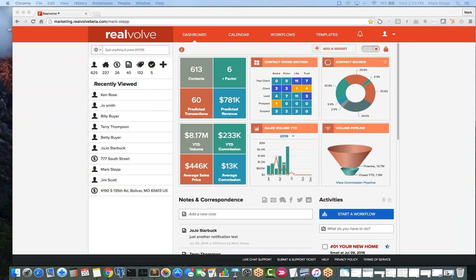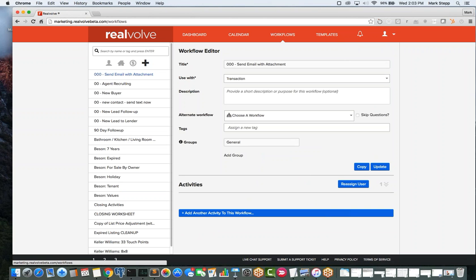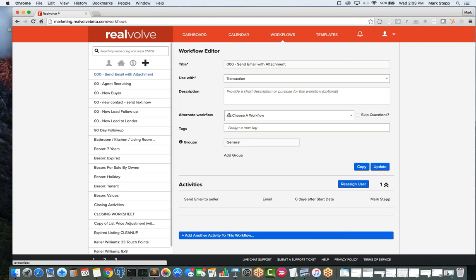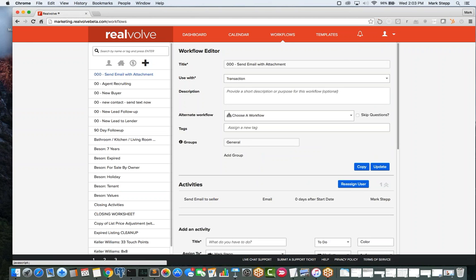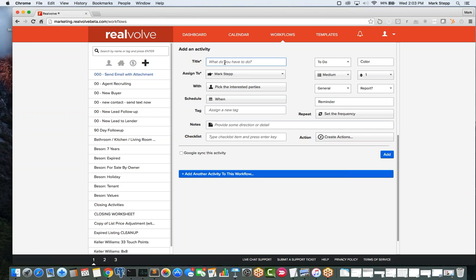The question is, how do I delete checklist items in an activity? So let me see if I've got any of that here. In the workflows area, for those that have been working in the workflows or want to work in the workflows, this is a very important part of Realvolve. This is the ability to handle checklist items. The advantage of a checklist item, let me just go ahead and add a new activity to a workflow just for purposes of showing this.